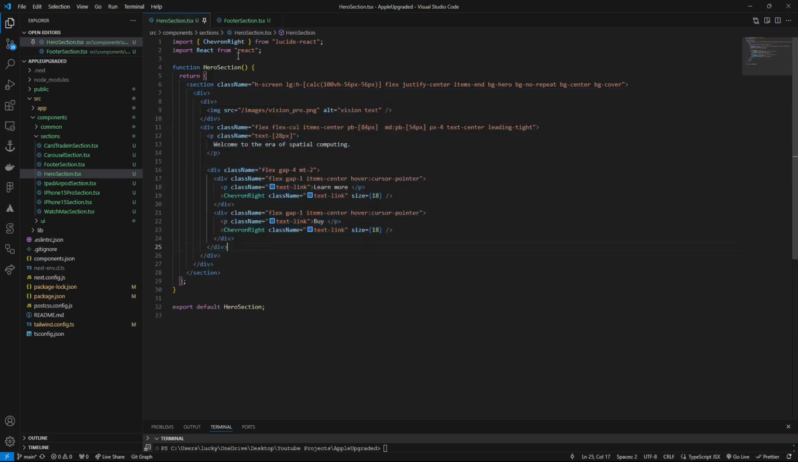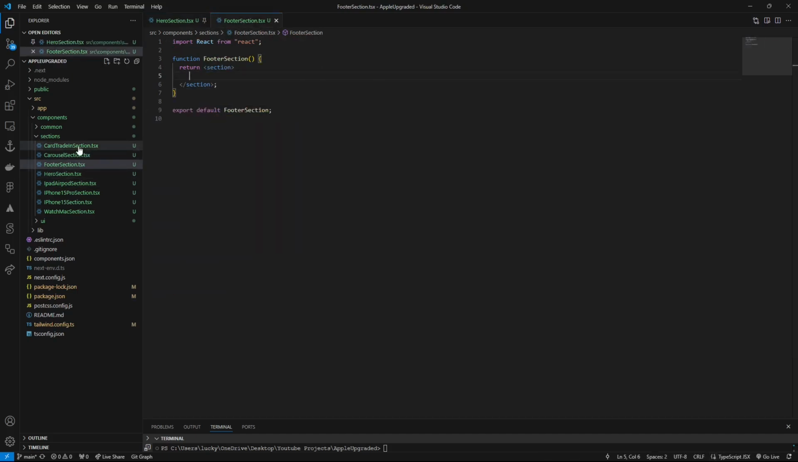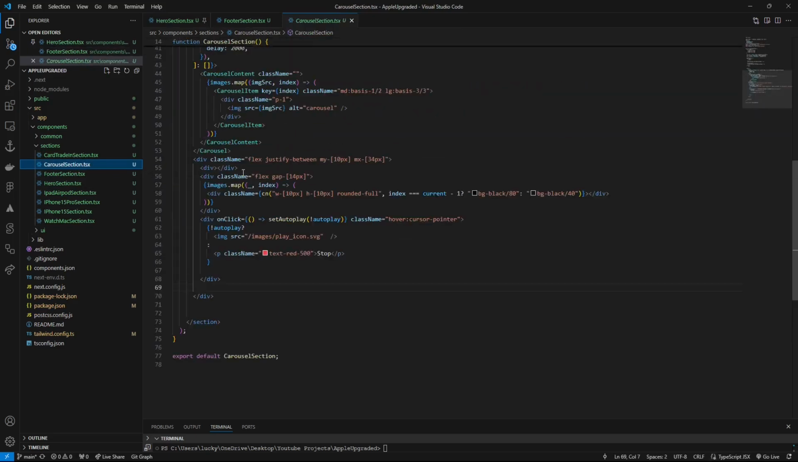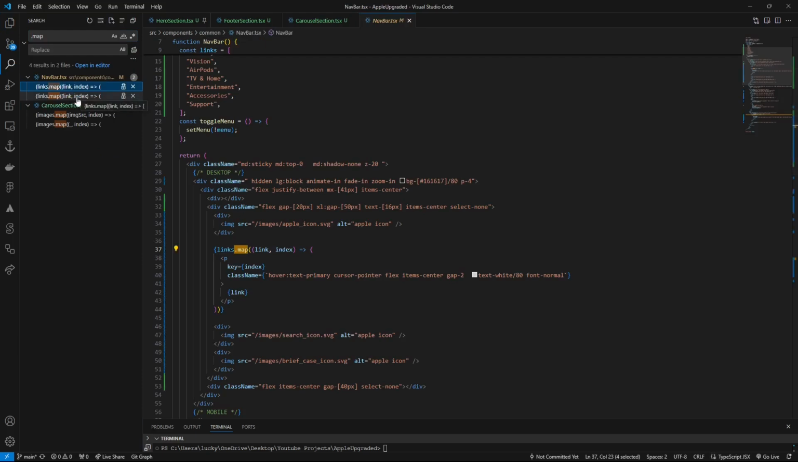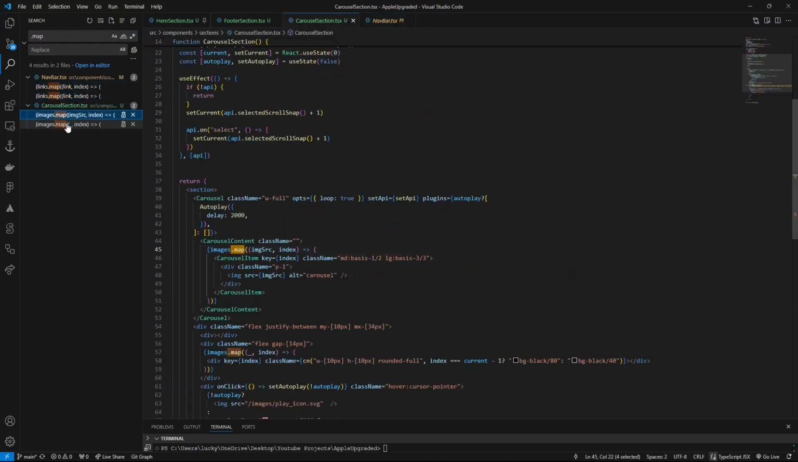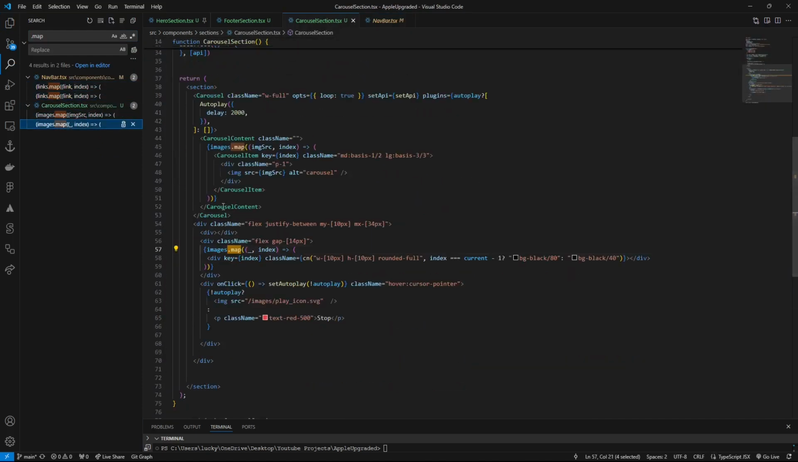Okay, so let's make sure that all the loops that we've used within the carousel section, oh, there was no key here. So whenever you loop, don't forget your key. Let's make sure that all the looping that we've done so far all have a key and index. Okay, there we go, nice.